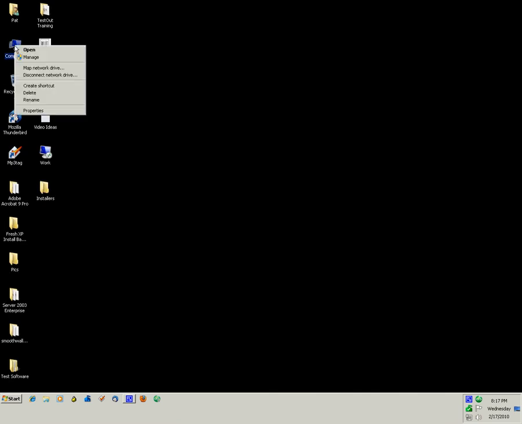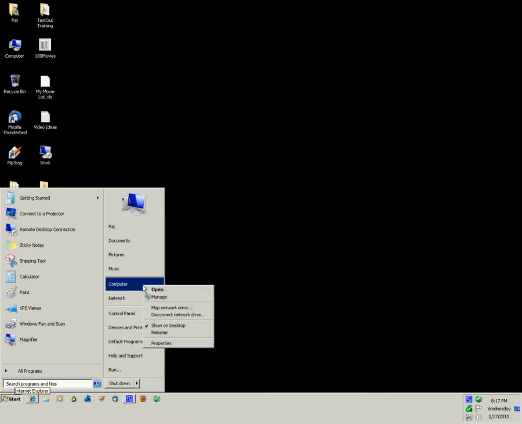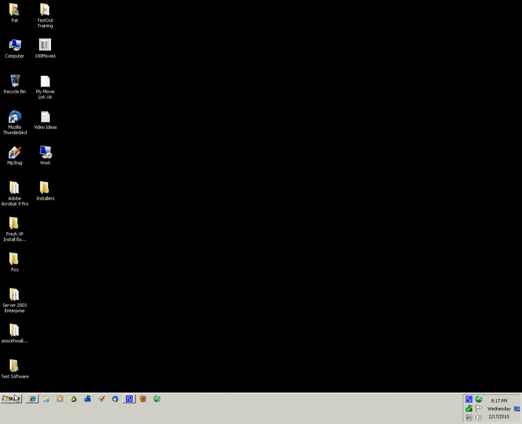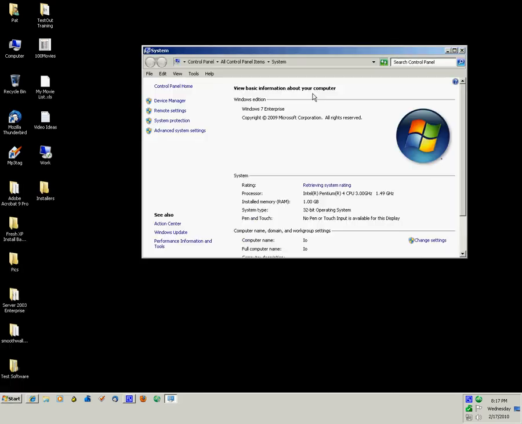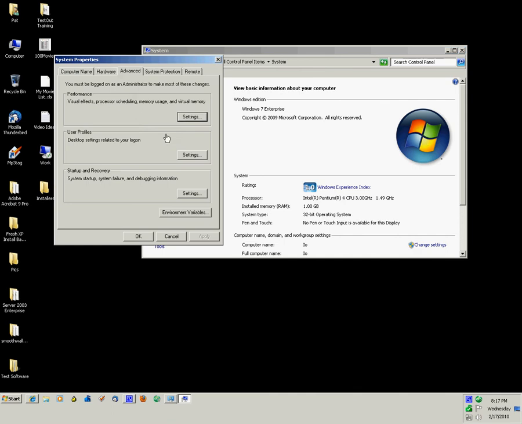To get to the performance settings, right-click on My Computer. If it's not on your desktop, go ahead and click on the Start button, and then right-click on My Computer and select Properties. It might not be on the Start button if you haven't already turned on the visual effects. In the system properties, click on Advanced system settings on the left. It should be on the Advanced tab already, and under Performance click on Settings.